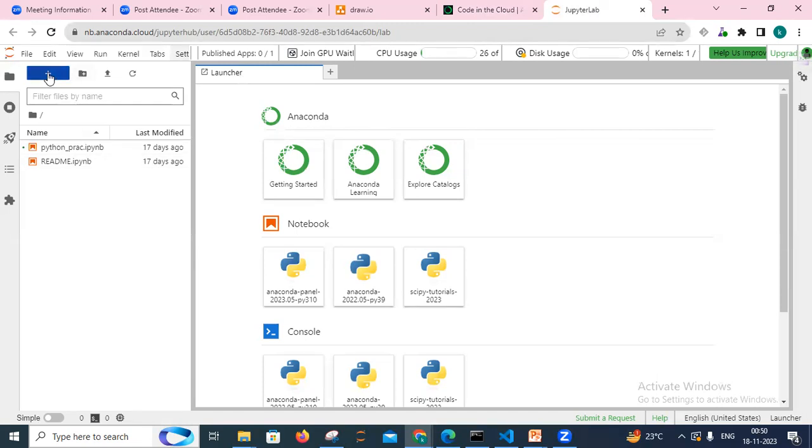Now here you can see a plus button, and just click over there. What is this? This is a launcher. There are different kinds of launchers present, like Anaconda, Notebook, Console, different kinds of launchers they are providing, right? So you just require Notebook. So just right click here or create the notebook.